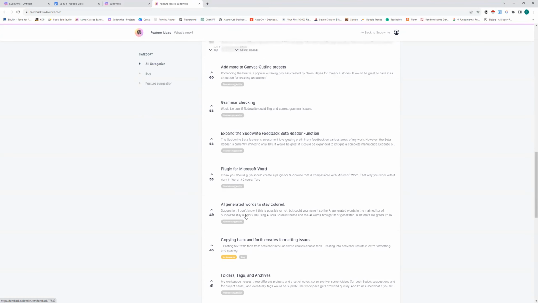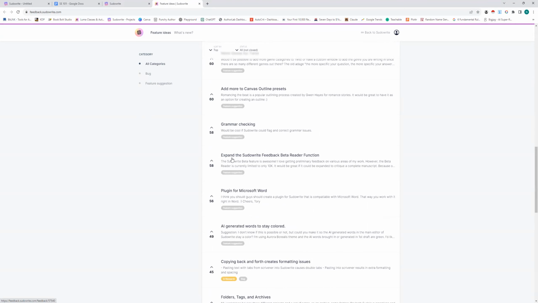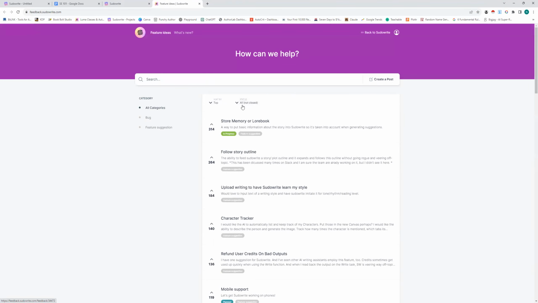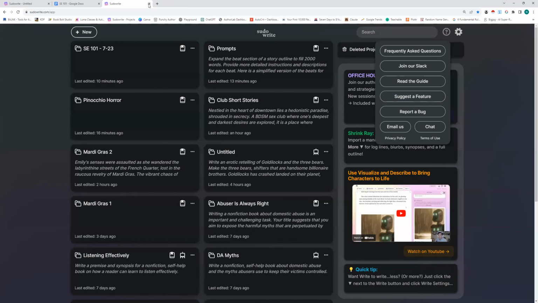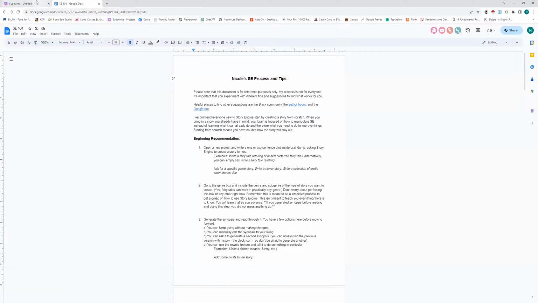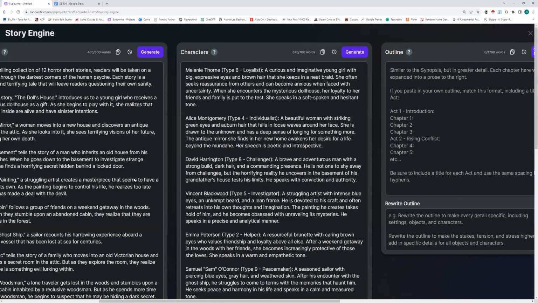This is a place where you can go in and upvote an issue. If you see something that you like, this one says, would be cool if Sudowrite could flag and correct grammar issues. If you like that idea, you can upvote it. That's how they determine what gets worked on next, by seeing the most requested items in the feedback.